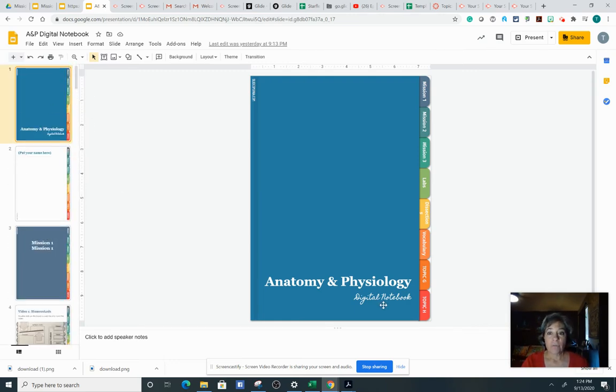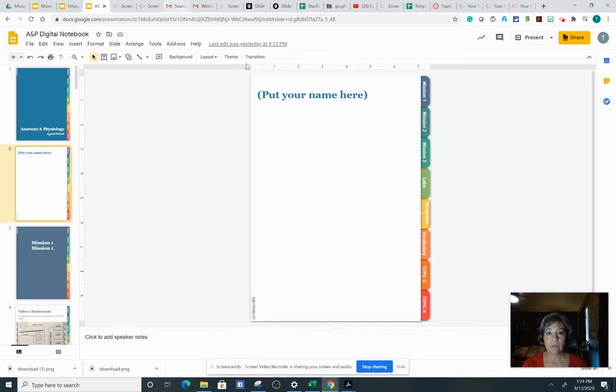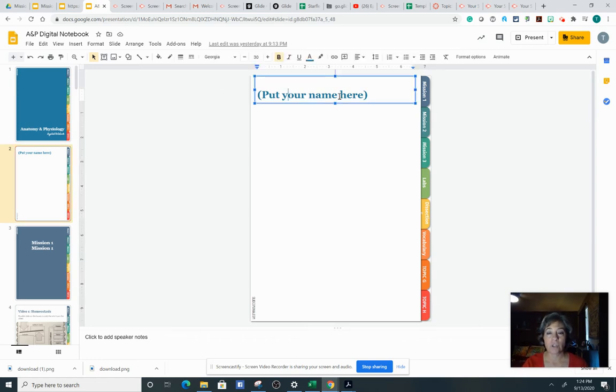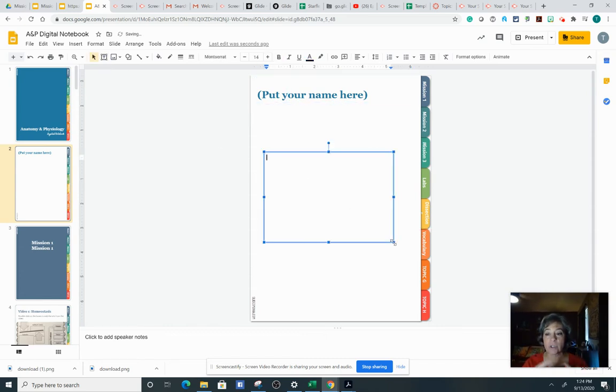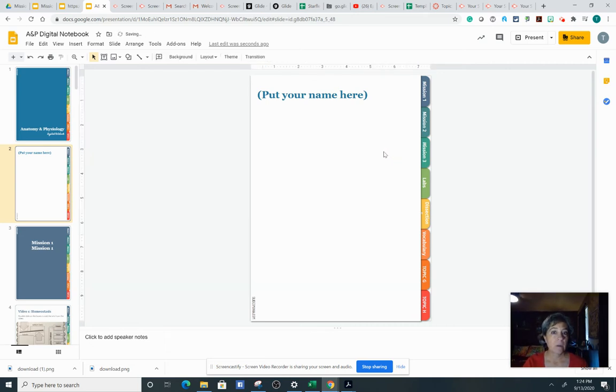So here's your front here. And if you click on the next page, this is where you can put your name. So you'll just type in there. If you want to add any other material information here, you can. All you need to do is click the T icon, that's the text box, and then you can drag and drop and put whatever you want in there. But you don't have to do anything like that. It's entirely up to you.